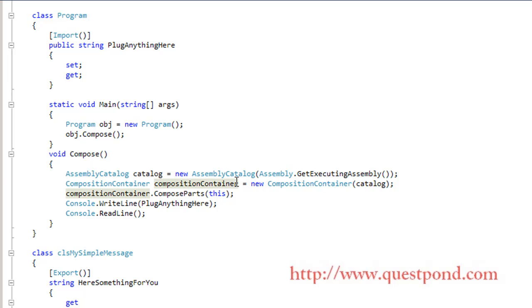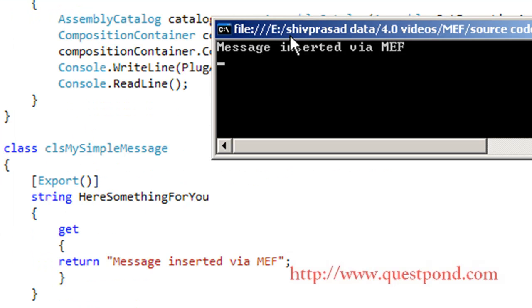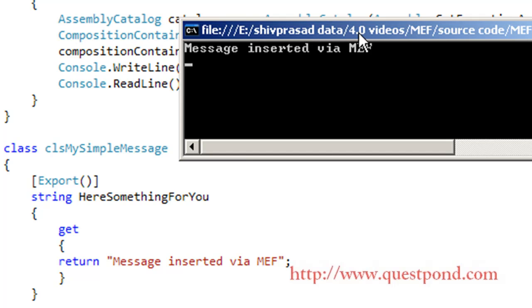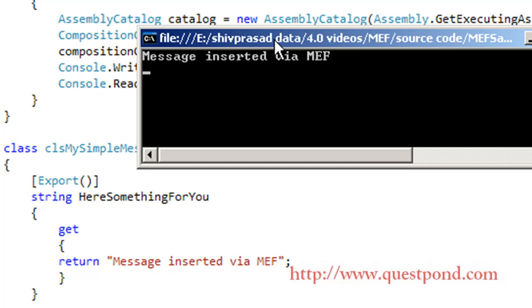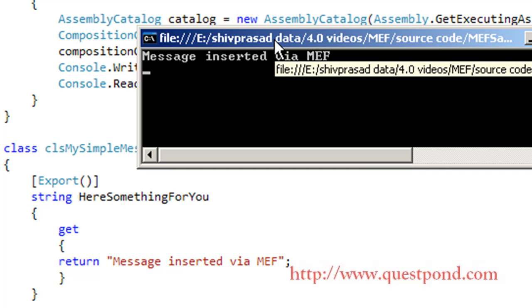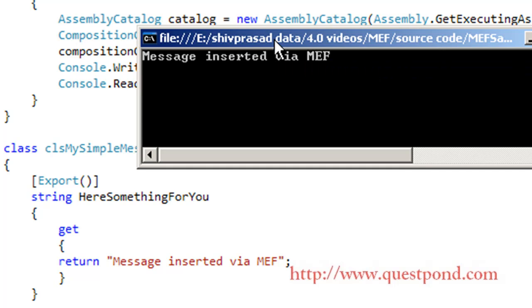So now let's go and run this application. You can see that my application has run, and it has executed this export functionality which we had created and bound with the import attribute. So you can see how at runtime I was able to extend my application without even touching the current application.